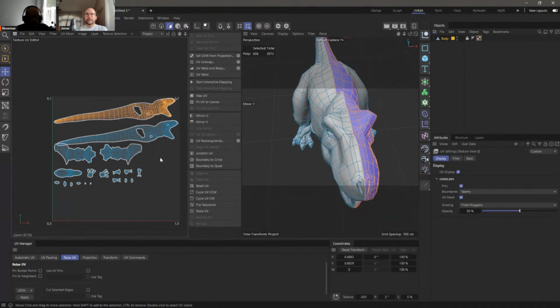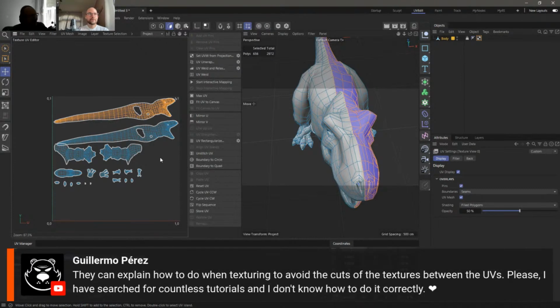Regarding the textures, we had one question by, I'm hoping that I'm pronouncing the name correctly.